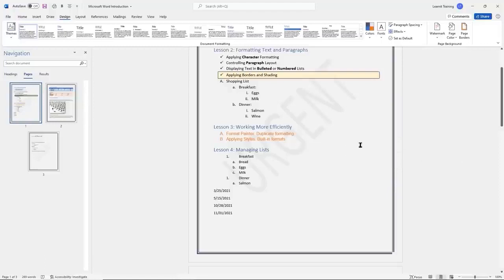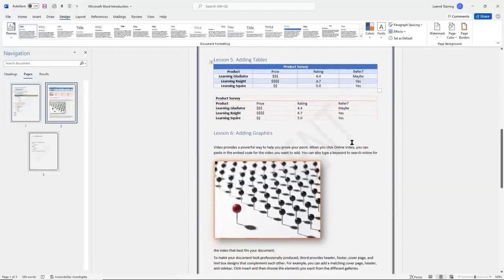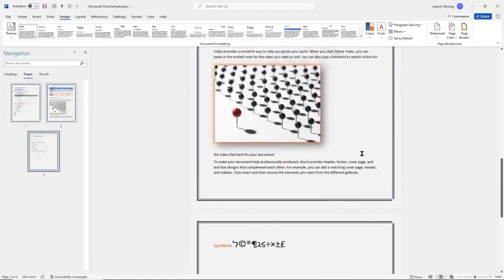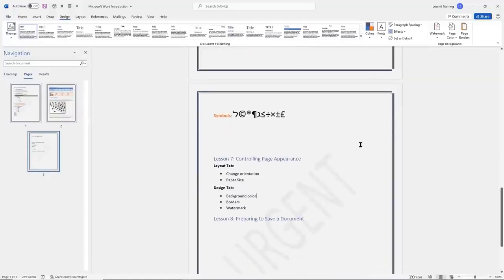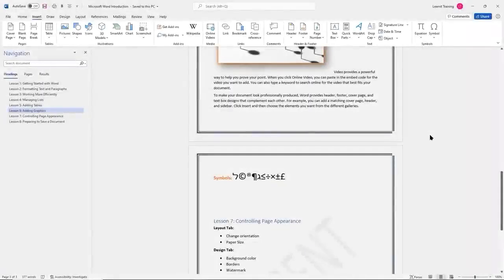So I want you to go ahead and pause this video. Go ahead and click on the Layout tab and change the orientation, change the paper size, then head on over to the Design tab, change the background color, add a border, and go ahead and apply a custom watermark. And then come right back. We'll finish up with lesson number 8. Welcome back. Let's talk about inserting headers and footers.